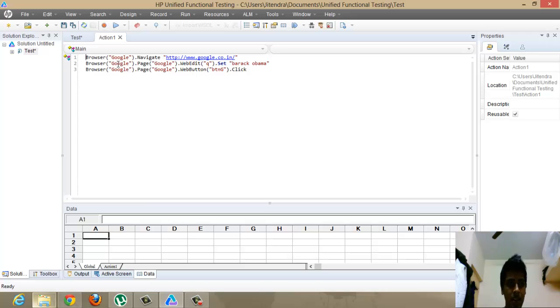Okay, and then you can see after I open google.co.in, I went to this WebEdit "q". So Google has named the search bar as "q", and we have set that as Barack Obama because we searched for Barack Obama there. And then in the last option we just clicked on the search button. So that's what is recorded here.